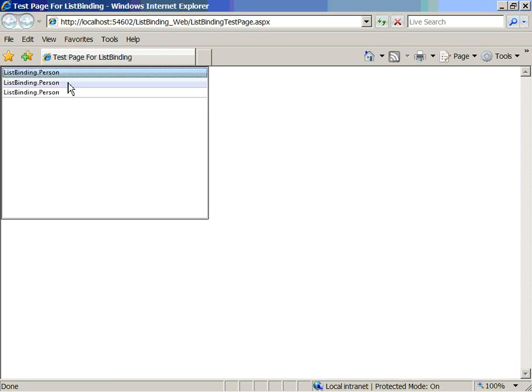So we see list binding .person. Clearly this is the output of a toString method, because we haven't given the list box anything better to do than just display the output of toString. But we've got 3 entries, which looks about right, so that's a good start.